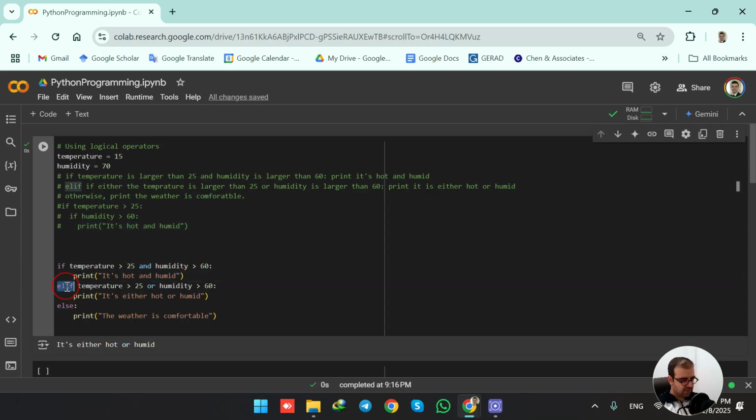It jumps to this part. Okay. So it says temperature is larger than 25. So 15 is larger than 25. No, it's not true. But we are using the "or" logical operator. Let's check the other side also. So humidity is 70. 70 is larger than 60. Yes. So one of the conditions is true and is passed. Therefore, it is going to execute this part for us. It's either hot or humid.